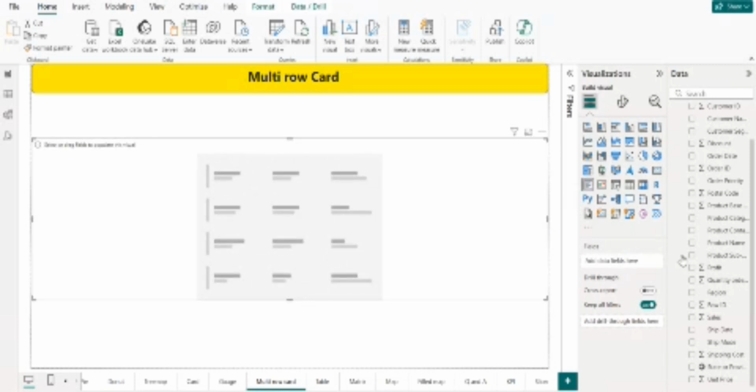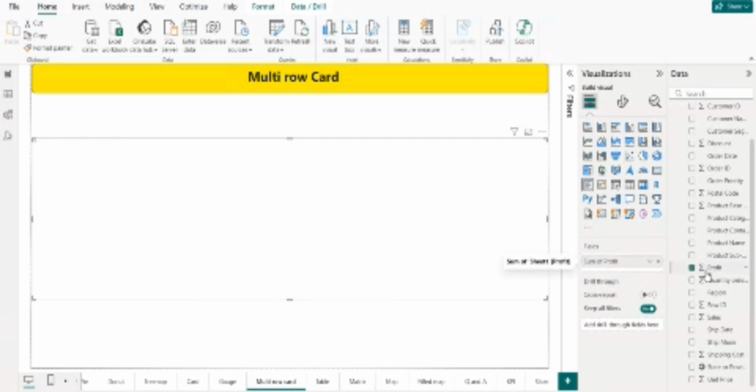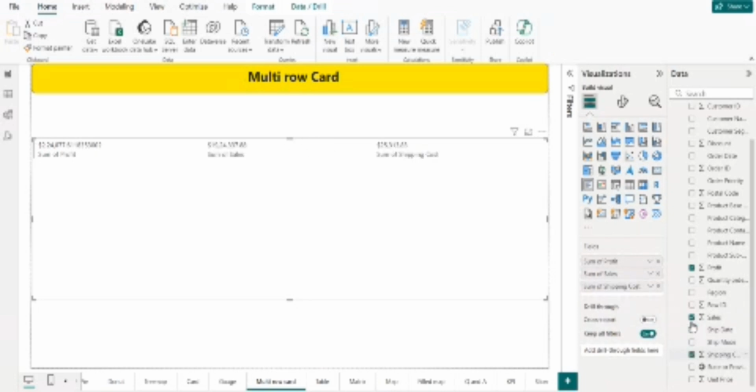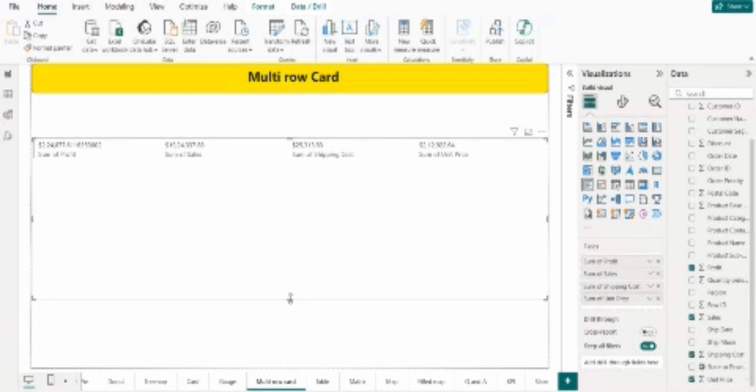Then in fields, you just have to add the fields. First of all, we will add this profit. Then we will drag this sales. Then we will drag this shipping cost. Then we will drag the sum of unit price. So as you can see, the multi-row card shows multiple important KPIs such as profit, sales, sum of shipping cost, and total sum of unit price. So this is how we can create the multi-row card.